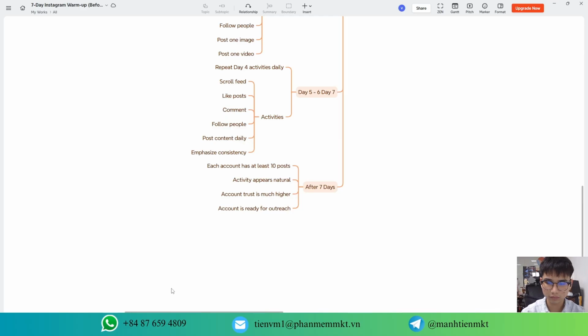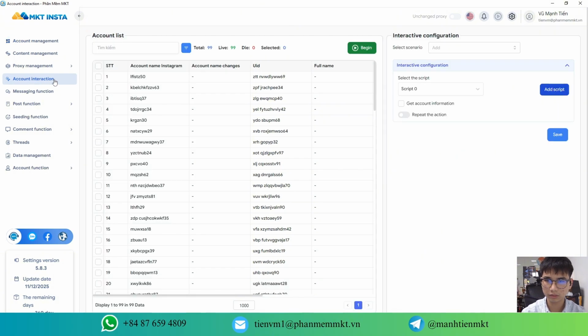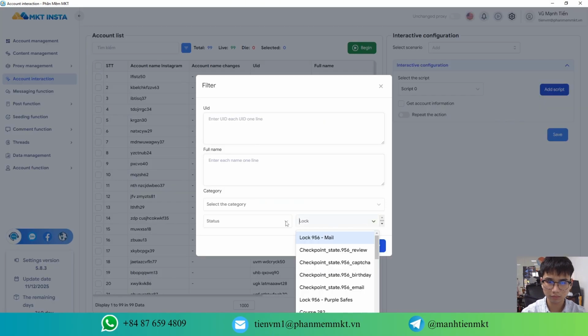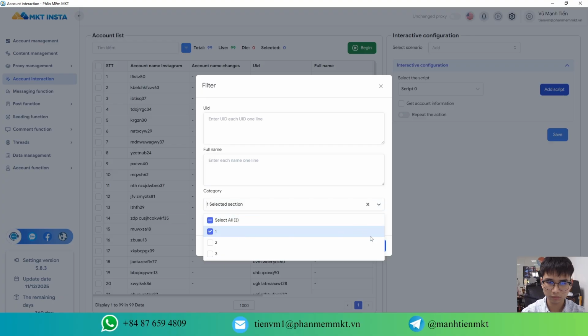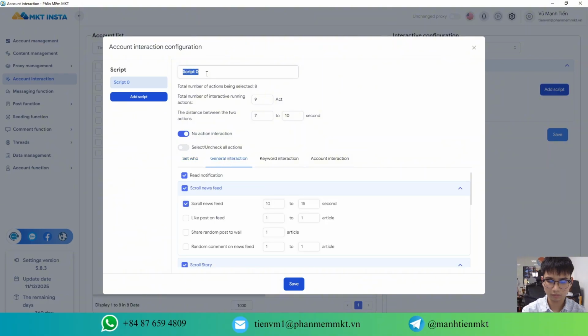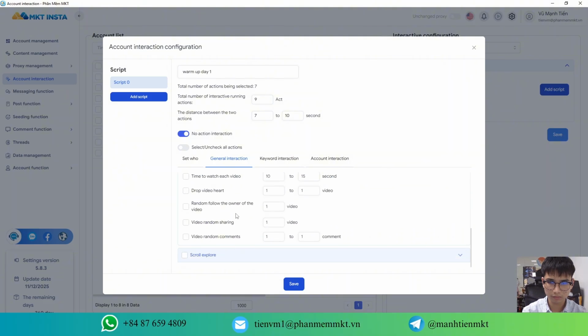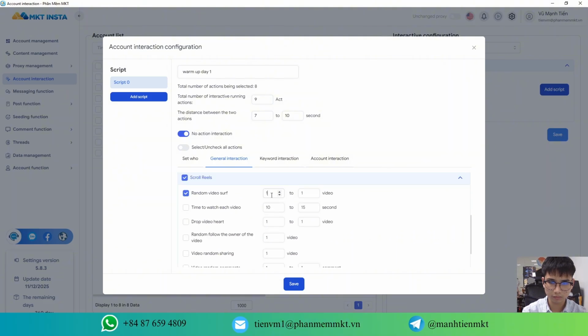Okay, I will show you how to use my software. You will go to Interaction Script. Here will help you to make an automation script to warm up your account. I will click to add new script, and then I will enter the script name here, warm up day 1, okay? And then I will choose the action that I want. I will scroll in new feed, story, watching reel, liking posts, and read notification. And I will count 1, 2, 3, 4, 5. I'll enter here 5 actions.